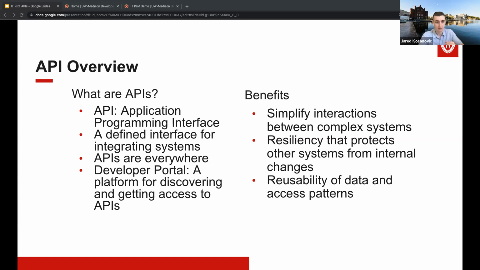Another example is using Uber to get a ride. Uber is using the Google Maps API to get mapping data. It's using Stripe, a payment system, and their API to handle payments. These are just a few examples of where APIs are used. APIs are great, but if people don't know they exist or where to find them or where to get access to them, then they're not really that useful. So another component that's often used in the same context as APIs is a developer portal. That's a platform for discovering and getting access to APIs for a particular company or organization or department.